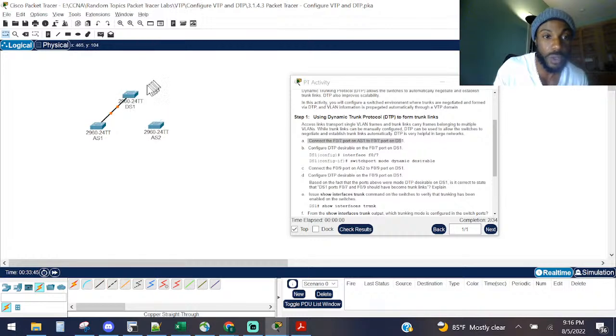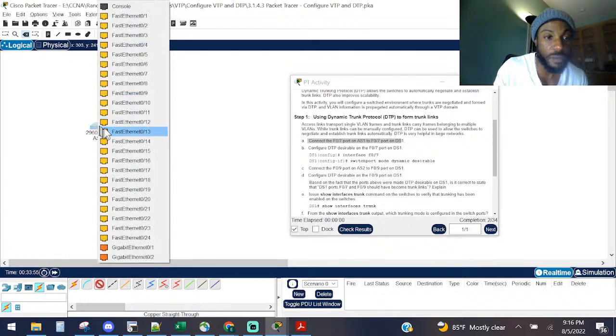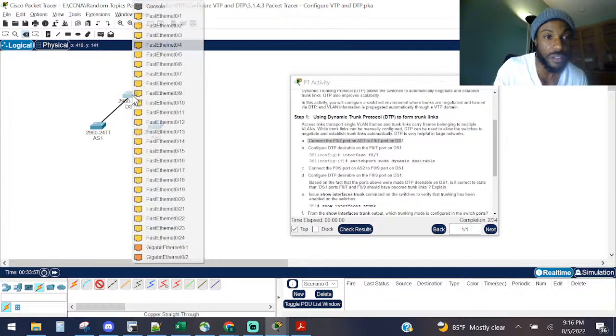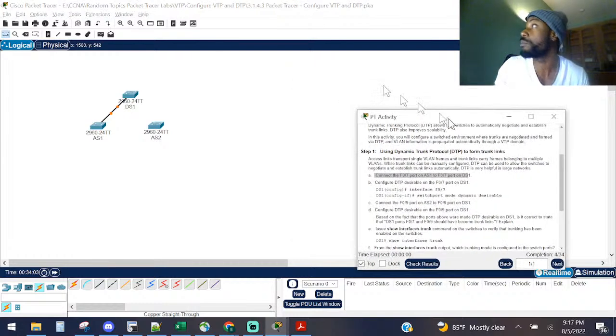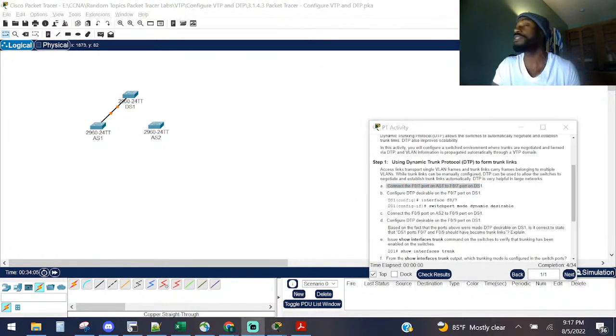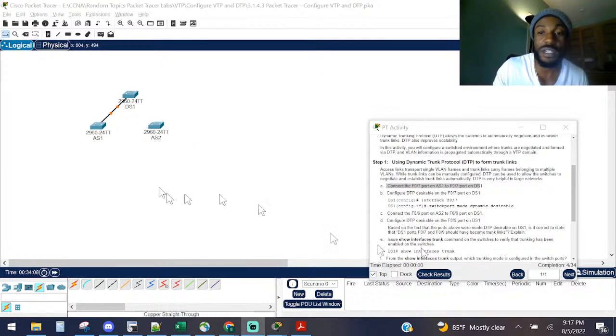Oh, I connected it to the wrong port. My bad. Let's delete that. And then go back there. Connect from FA0/7 to FA0/7 here. Now we got 4 out of 34 points. So we're going to get a couple more points there. That's what I love about Packet Tracer. We can grade our assessments here, right?